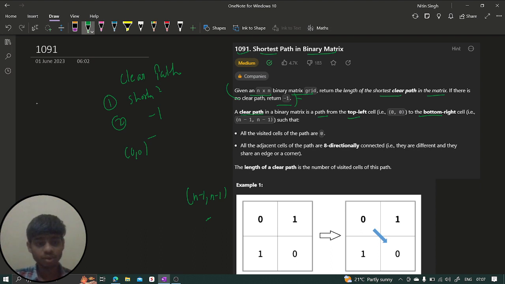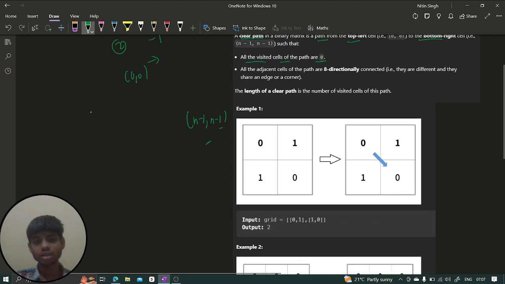And there are some conditions on this. If you are starting from this cell and you want to reach this cell, the first condition is that all the visited cells of the path are 0. So let's understand this with an example. Here, you are at 0 comma 0, the initial starting cell, and you want to reach this 1 comma 1, right? So you can't take any path which has value 1. You can take only those cells which have a value 0, right? They have clearly mentioned all the visited cells of the path are 0, meaning the visited cells should have a value 0, right?